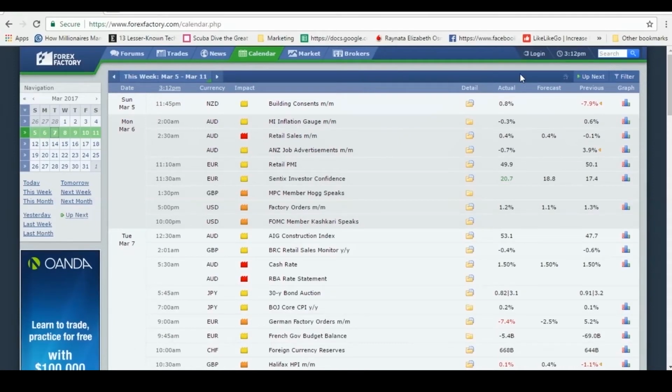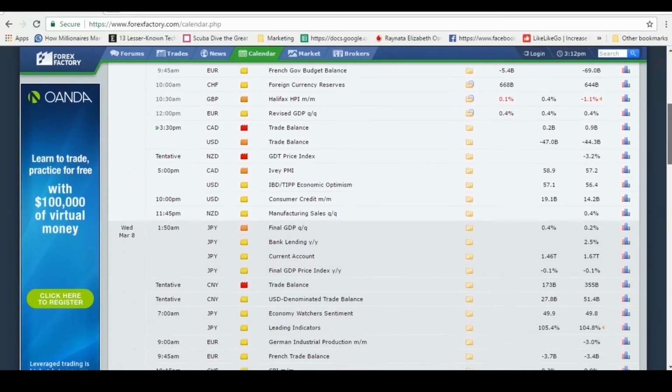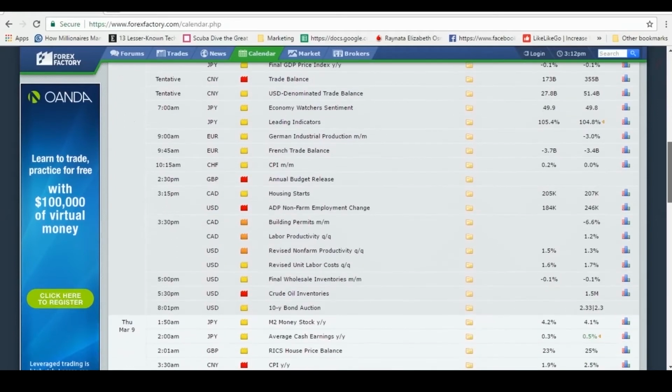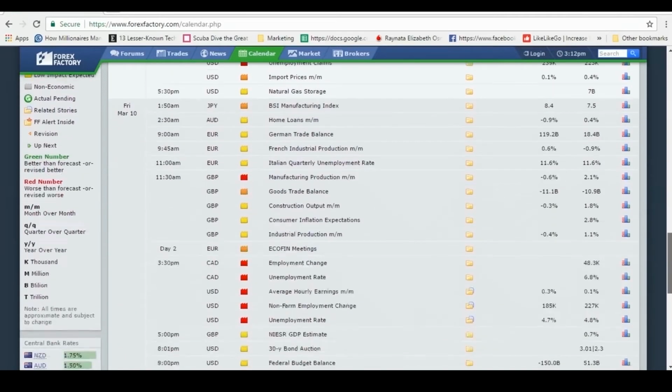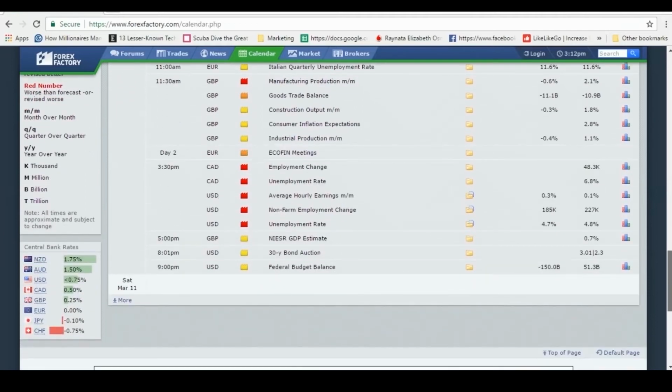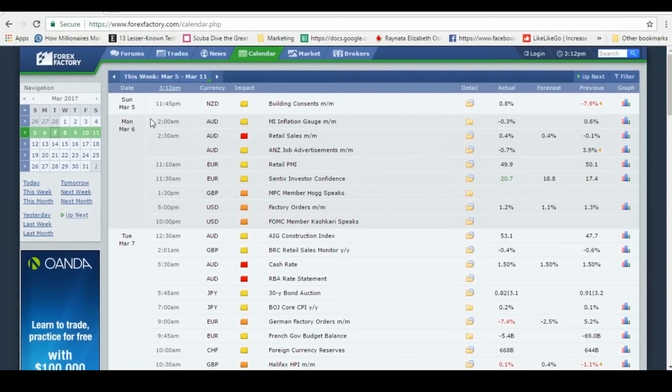Now, your calendar basically shows you all the news releases for all the major currency pairs and when they are coming out, time and date. This will give you the date that the news release will be coming out on. This is the time the news release will be coming out at. This is the currency it impacts.